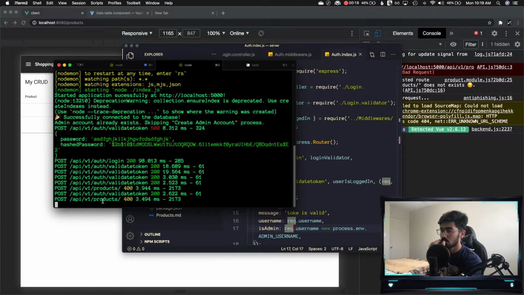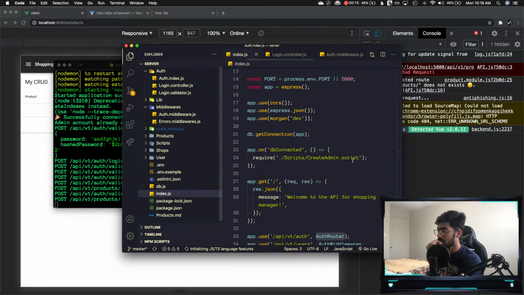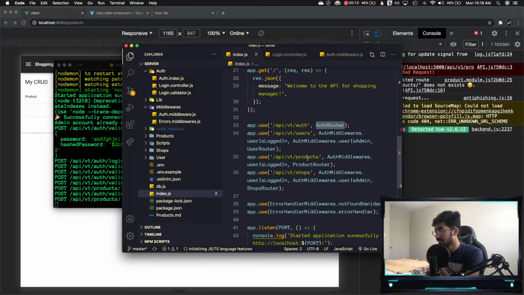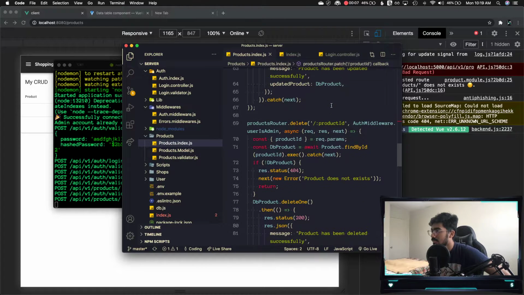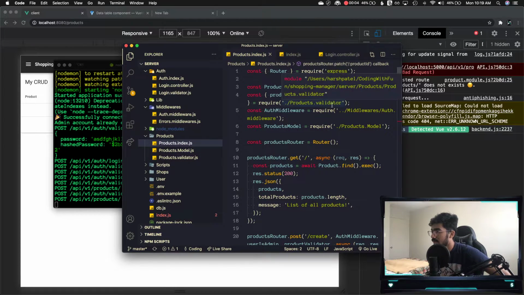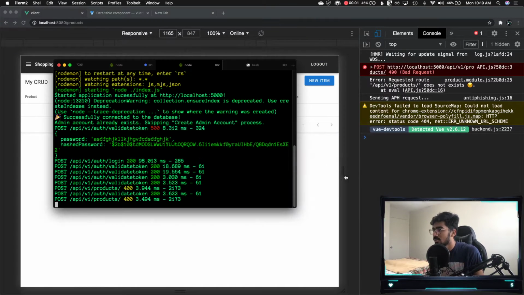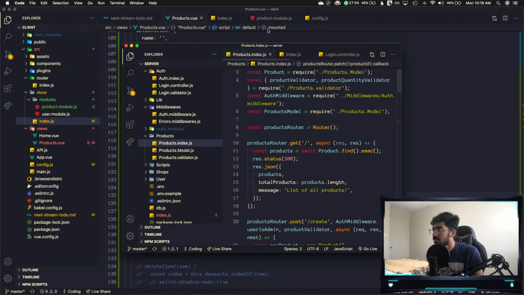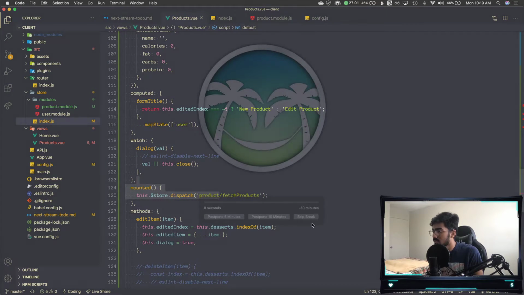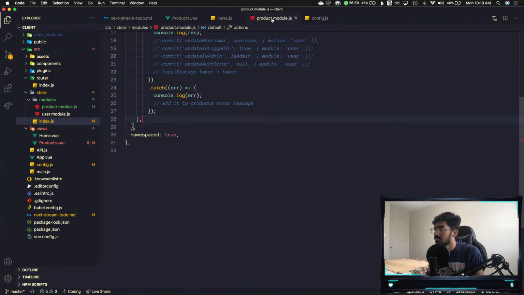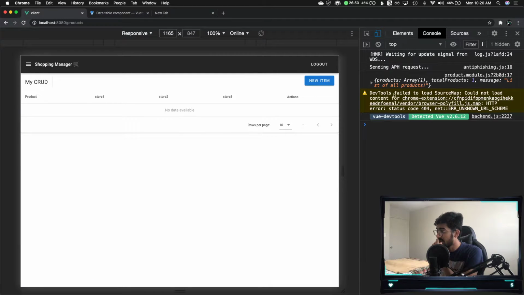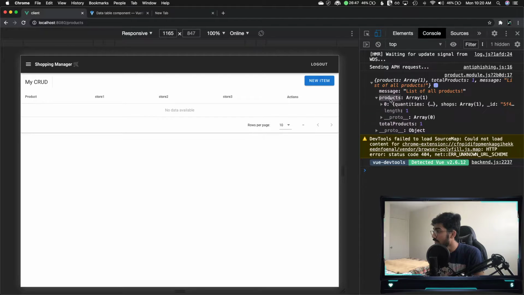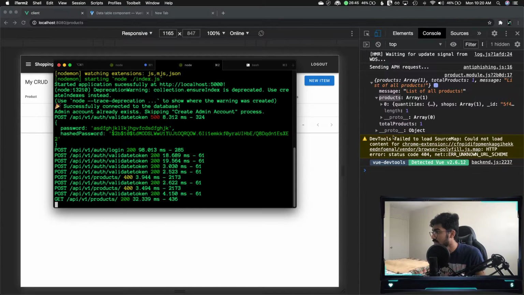So what's the route for products? It's products, and let's look at the products router. Also it should be a get request, so I think we are making a post request, that's why. Let's look at our actions, and yep, it should be a get request. So now we are getting products, so we can grab products from that one. Nice.